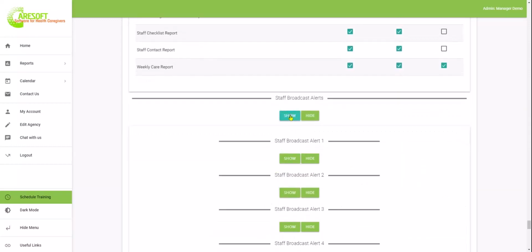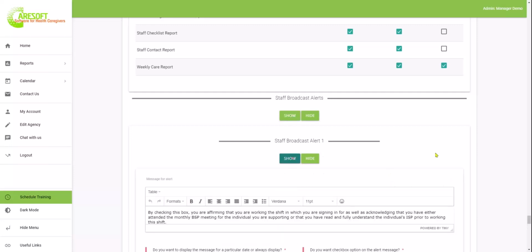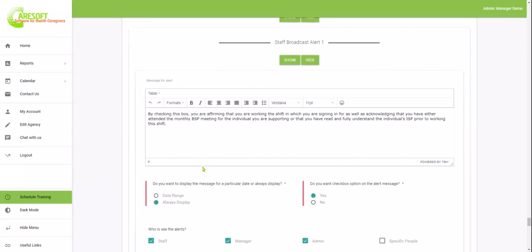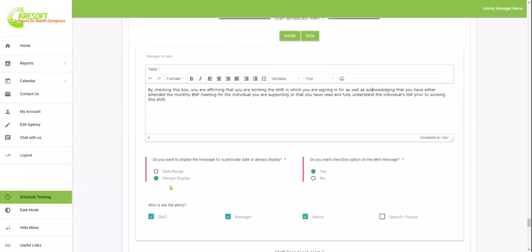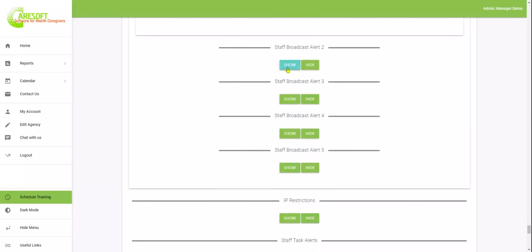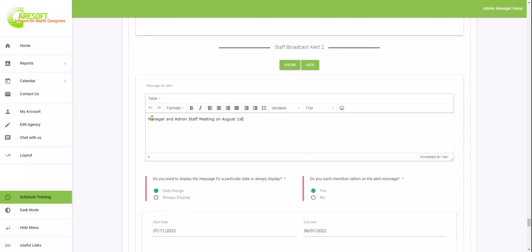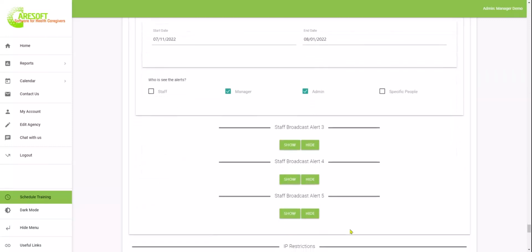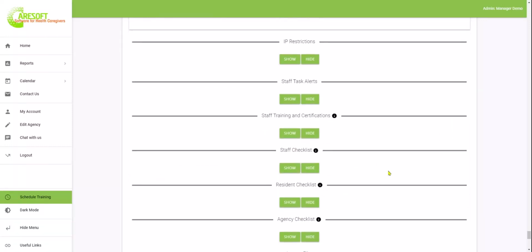Now, remember when you first logged into the system, there was that pop-up message that said there was an acknowledgement alert. This is where you define that information here in CareSoft. And you can see here, this was the message that we had displaying. For this one we want it to always display, and we want our managers, staff, and admins to see that. And here's another example, where we've got an admin and manager staff meeting on August 1st. We only want this to show during a certain date range. Obviously, it ends on August 1st, and only my managers and admins will see that when they log in. You can choose up to 5 of those as well.